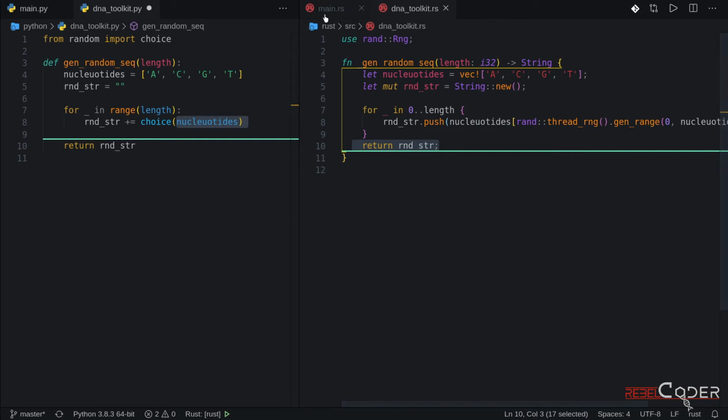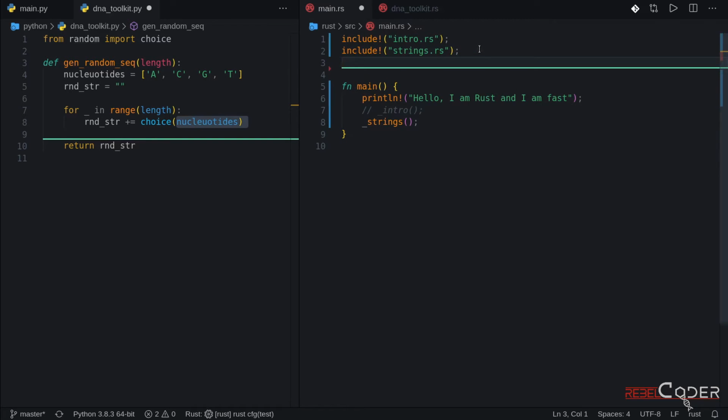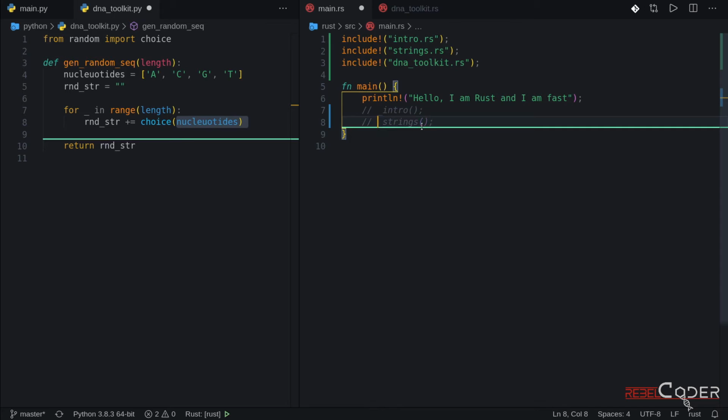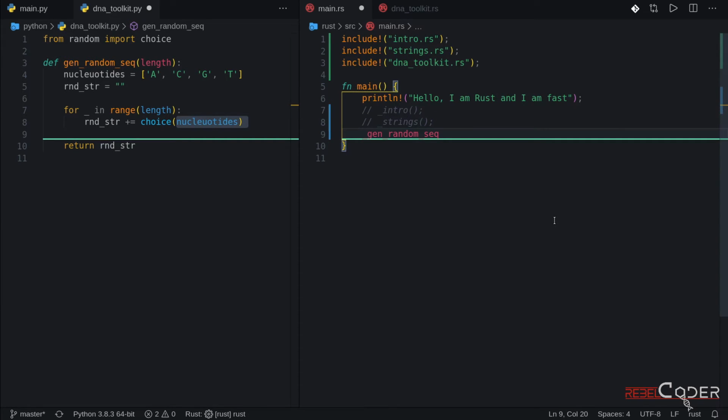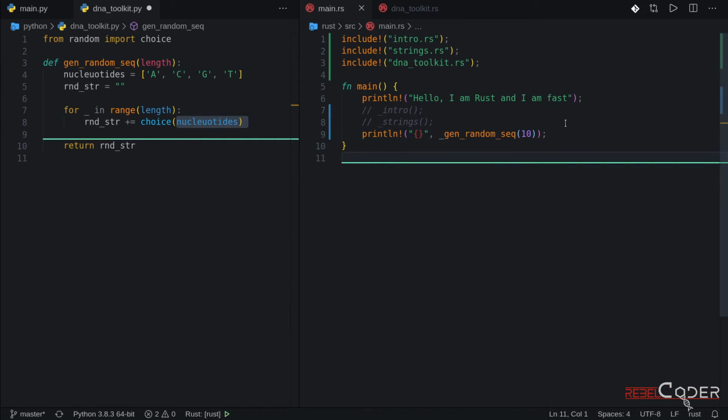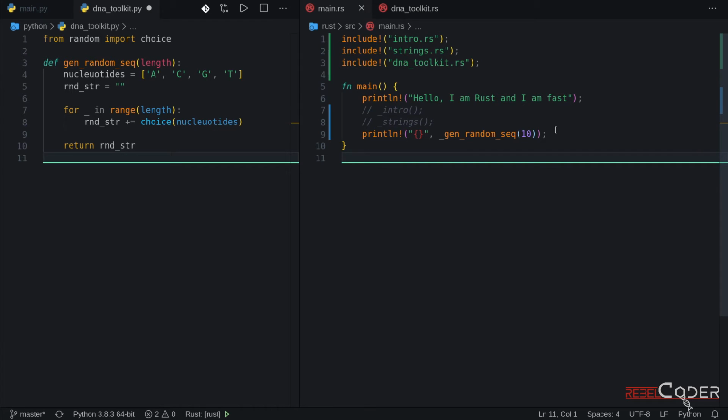Let's try running this. We have to go back here and of course include that too. Okay, so we have included our DNA toolkit. Let's comment this out too and call our gen function. And we're gonna pass the same value 10, and we want to print this out, okay? Because it returns a string. So here's our function, returns a string. Okay, now we are ready to test the function.